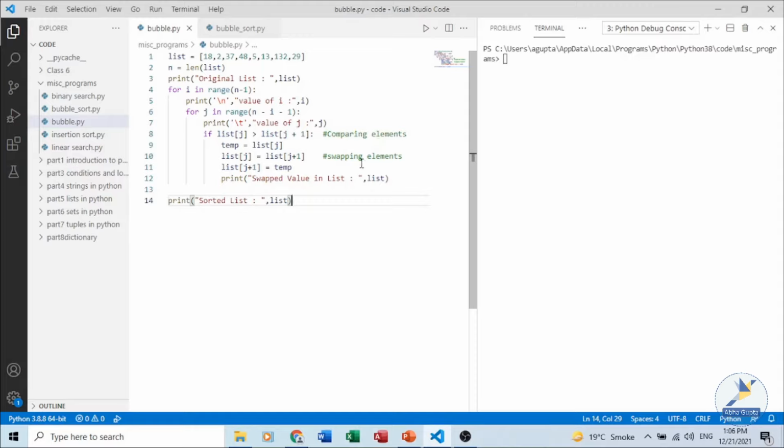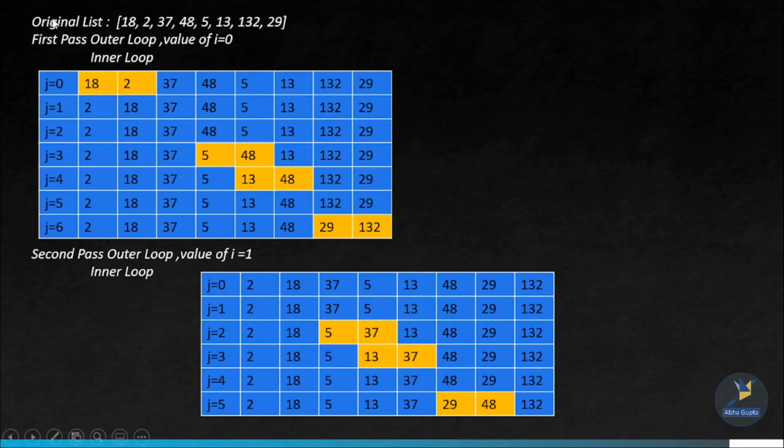The first iteration is complete. The same process goes for the remaining iterations, and after each iteration, the largest element among the unsorted elements is placed at the end. The working of the bubble sort algorithm can be seen using this example where we have the original list.